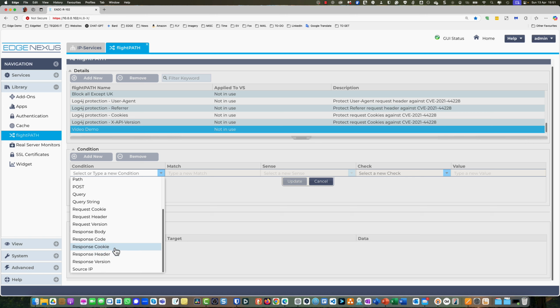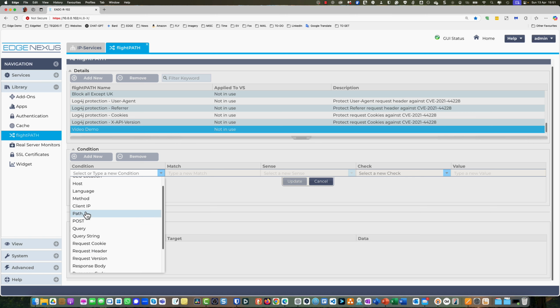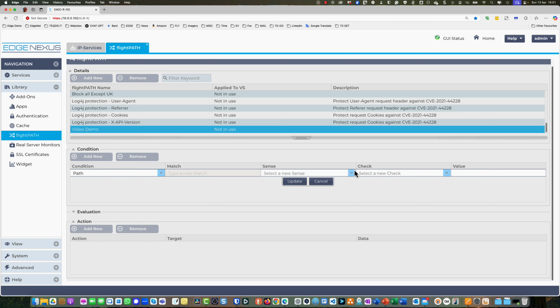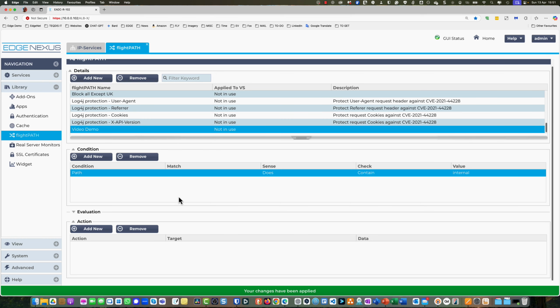So now, let's select path. Okay, so this is what we're going to do. We say here does, and here we say contains, but we have a number of other options available to you within this section. So contains, and we're looking for the word internal. Now, this is our primary condition that we want to do. If we wanted to define another condition, we could, but we're not going to on this occasion.